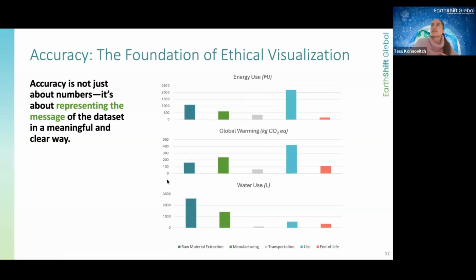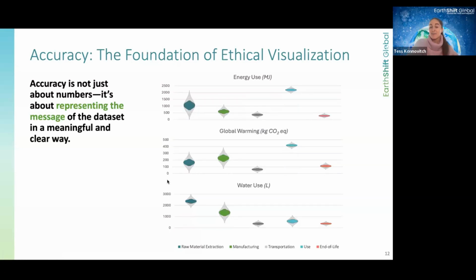And now, after dealing with LCA data for over 2 years, I really like violin plots. I think they're one of the best representations of our data because there's so much uncertainty involved. However, how many stakeholders like that there's a range? Most of them want the mean. They want one number that they can put on a marketing presentation or a billboard.